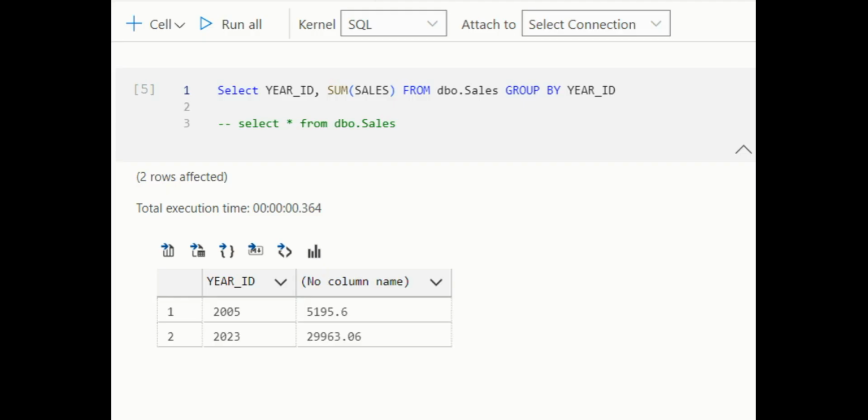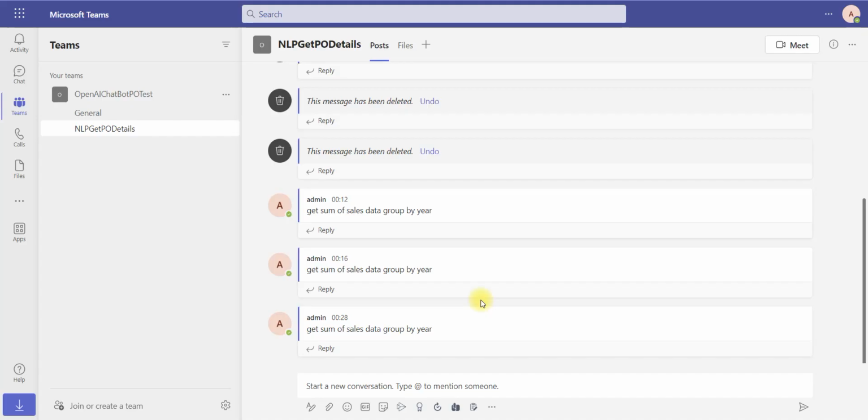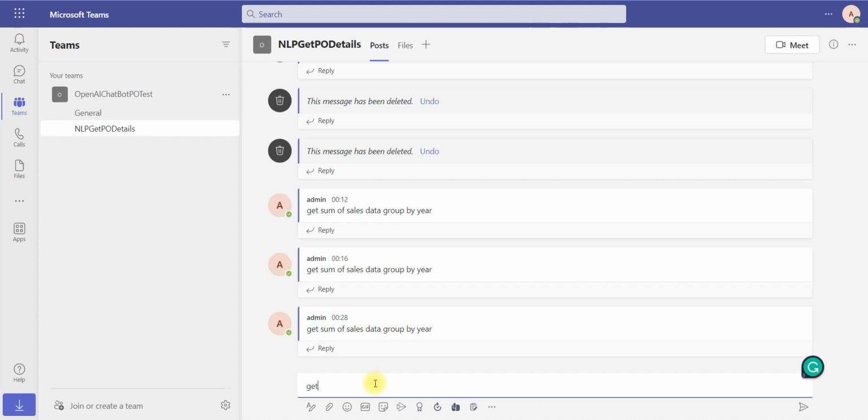Let's consider we have a table called sales in Azure SQL. From the sales table, let's see how a user can get data based on the NLP input from the Teams chat. Go to the Teams channel. Let's get the sum of sales grouped by year from the sales table. Please enter the text in plain English and press enter.